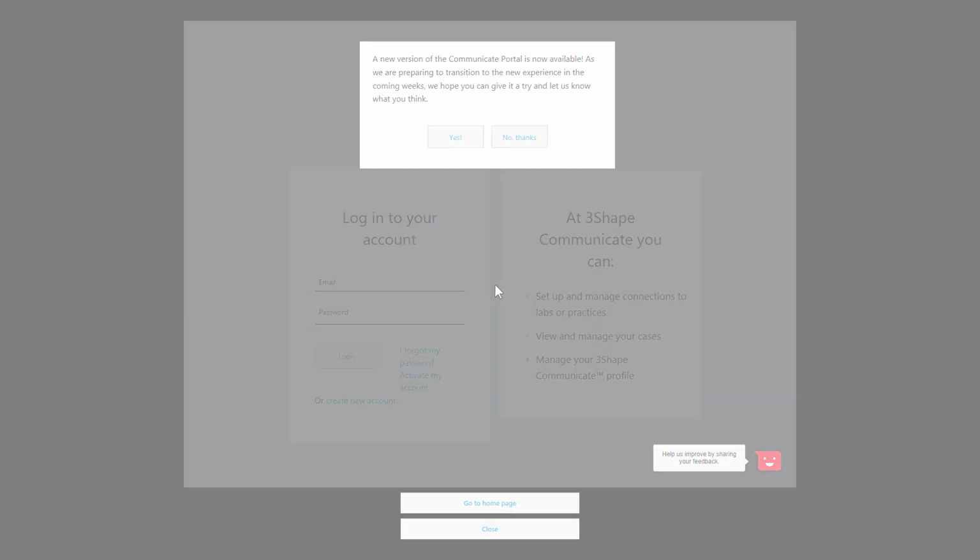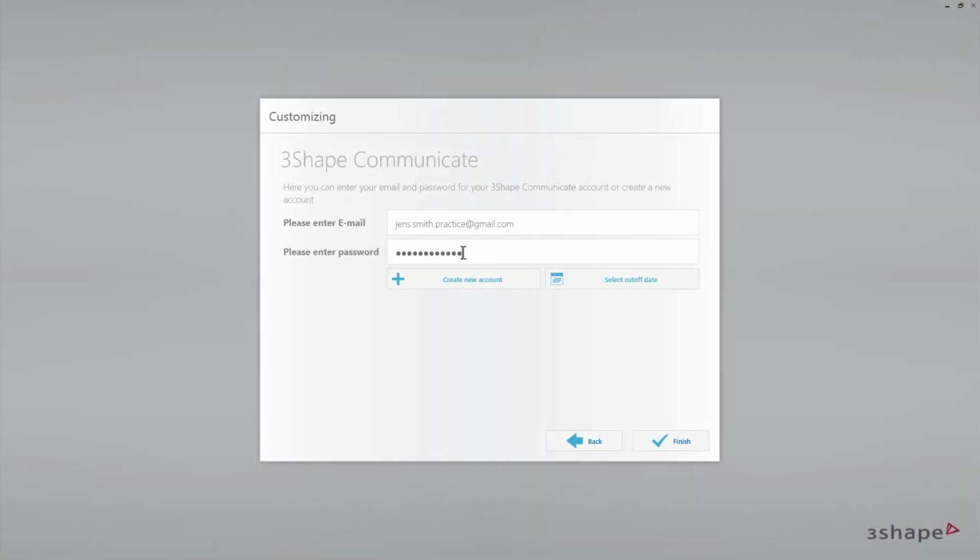When the required settings have been set, click on the Finish button to save it. Integration with the 3Shape Communicate account will be checked. Then you'll be moved to your preferred starting page.